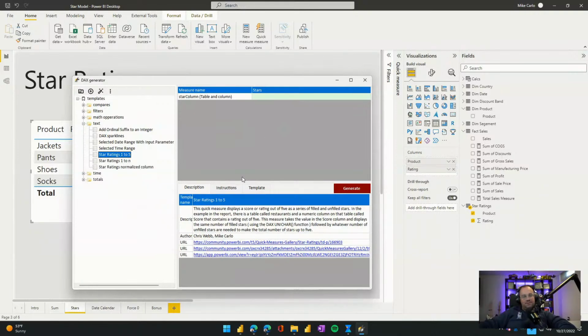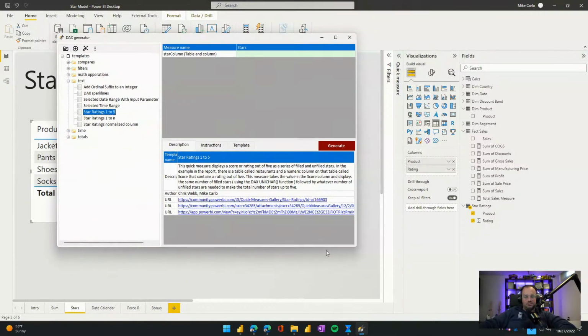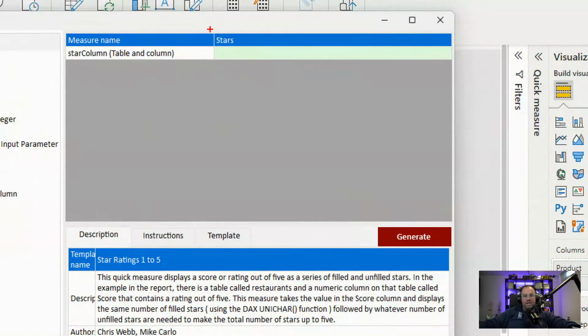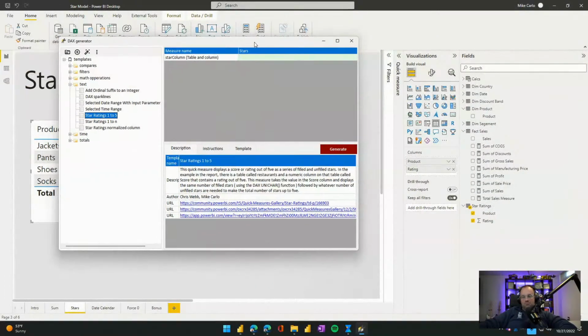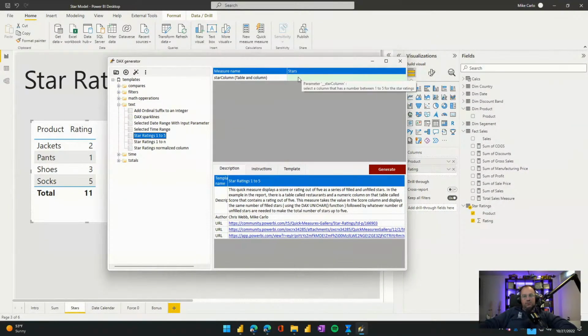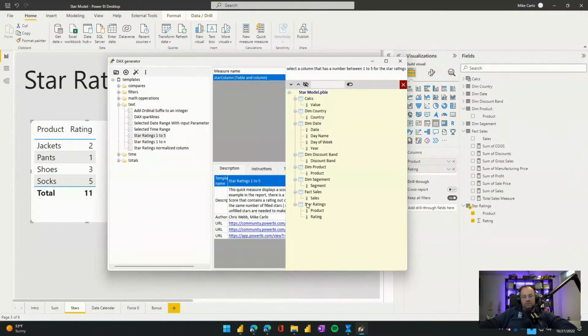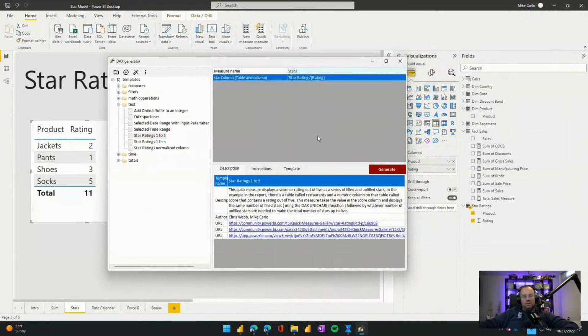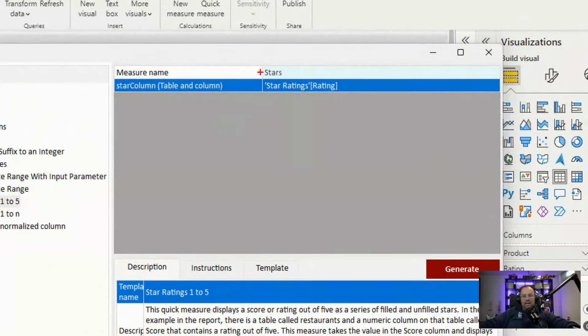This one's a little bit more elaborate. The template is a little bit more complex, but the input is pretty much simple. We still have a measure name, and we're looking at a single table and column definition for what that star numerical value would be. So again, we're right back where we were. We can click in the little green area here, go down to our star ratings table and click the rating column. And so you'll see right away, it has now added my column name and table definition right to that measure.